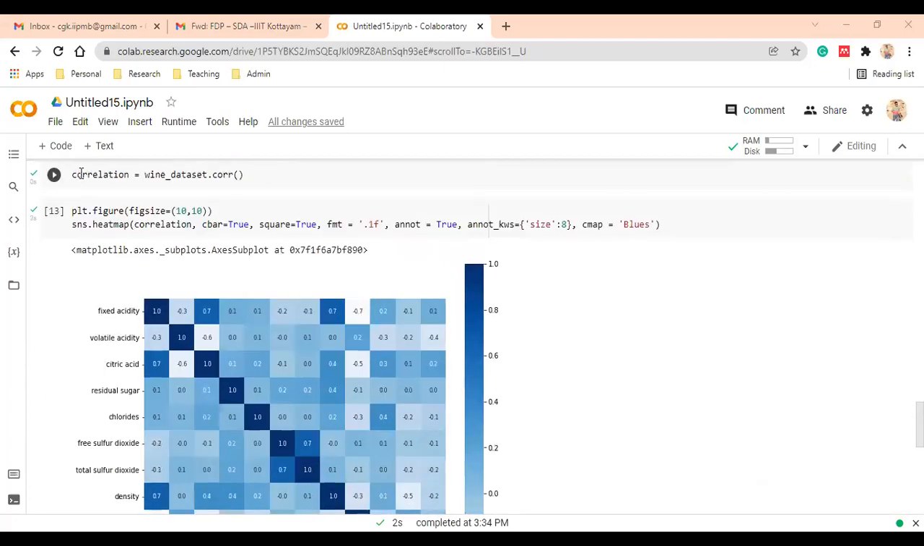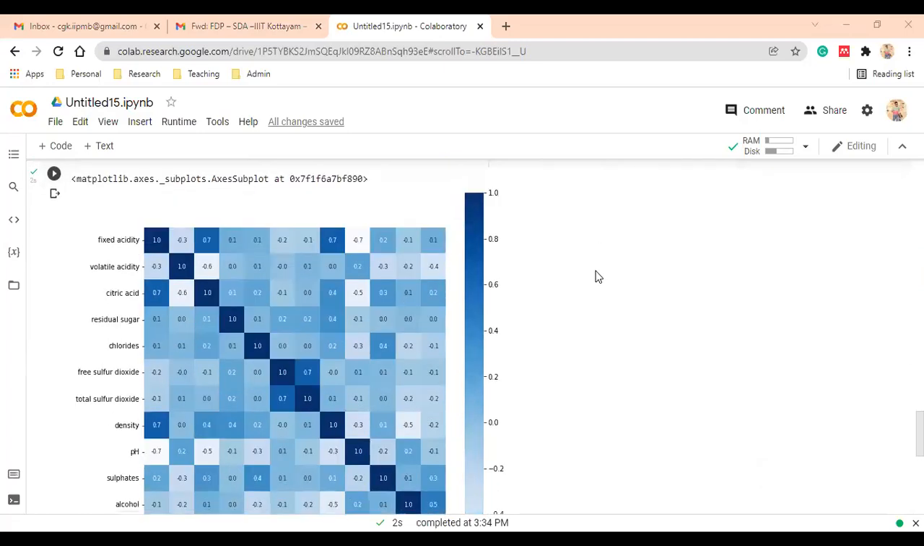I'm using the correlation, the entire Seaborn heat map. Heat map in blue color I used. The higher the blue color, the higher the value; the lower the blue color, the lower the value. This is the annotation, meaning the numbers, these are the values. If you want, you can give it a size; I gave size 8. The blue color, if you want red color or anything, you can change it.